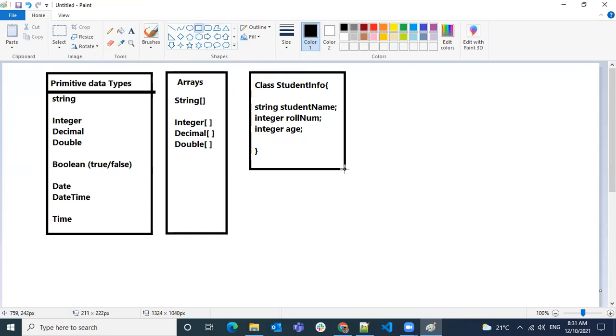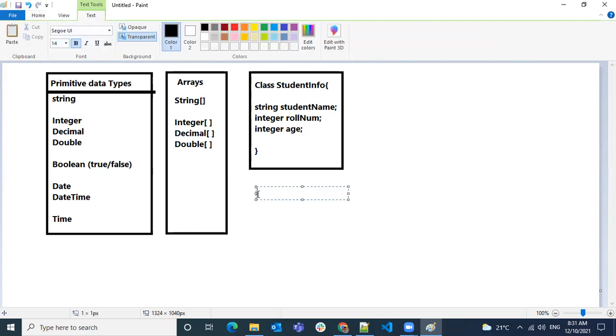If I declare an object, let's say, I will write code in such a way that, now student info. Oh, give me a second.